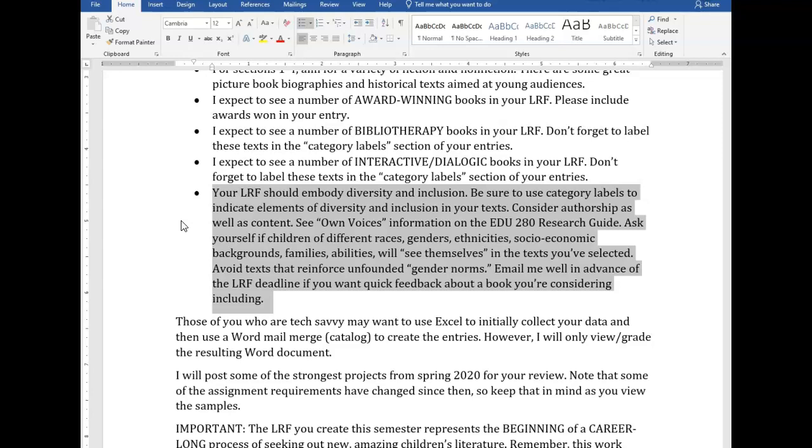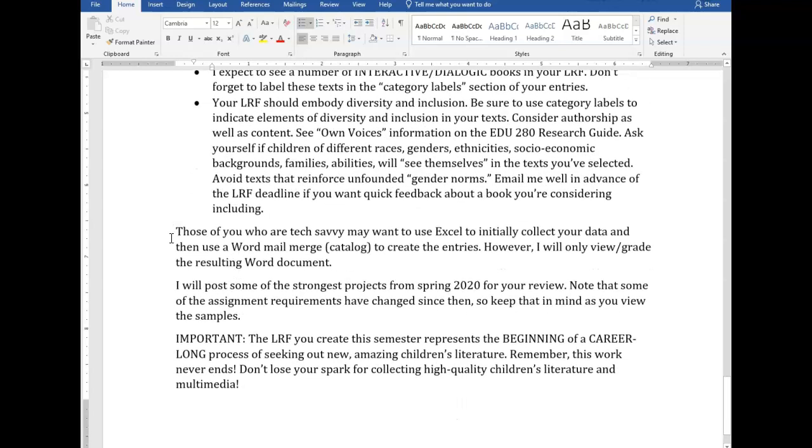Also, avoid texts that unnecessarily reinforce quote-unquote gender norms. In fact, how fun would it be to find some books that defy those gender norms? And just a standing offer, anytime you want to bounce an idea off of me about whether or not to include a book or which category labels are appropriate, just shoot me a quick email. That's what I'm here for.